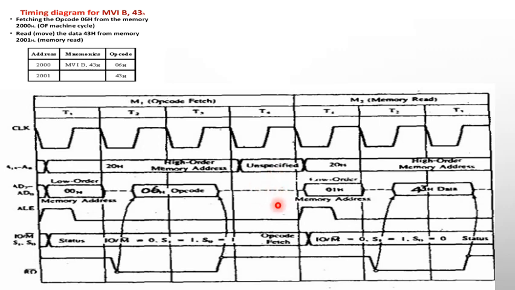Once it is known, the next duty of the microprocessor is to read the 8-bit data, because by decoding, the microprocessor comes to know that immediate data should be loaded in the B register and the user has specified immediate data. So by fetching the opcode, the processor comes to know that it has to move an 8-bit data. As soon as the decode operation is done, the next duty of the microprocessor is to read this immediate data given by the user.